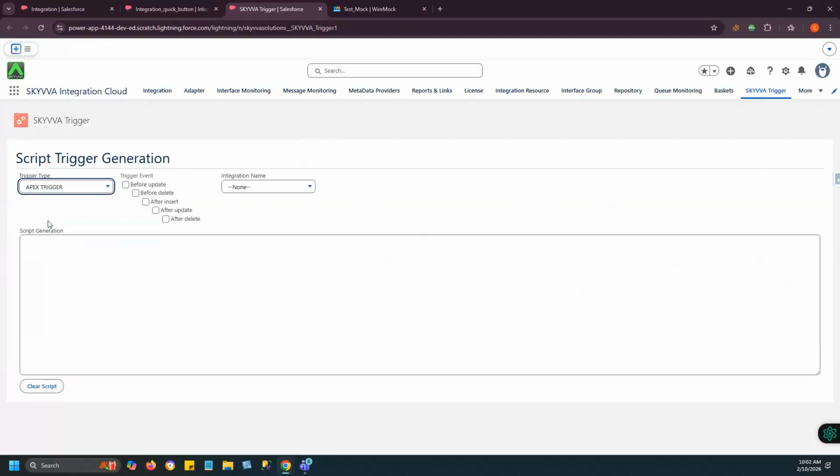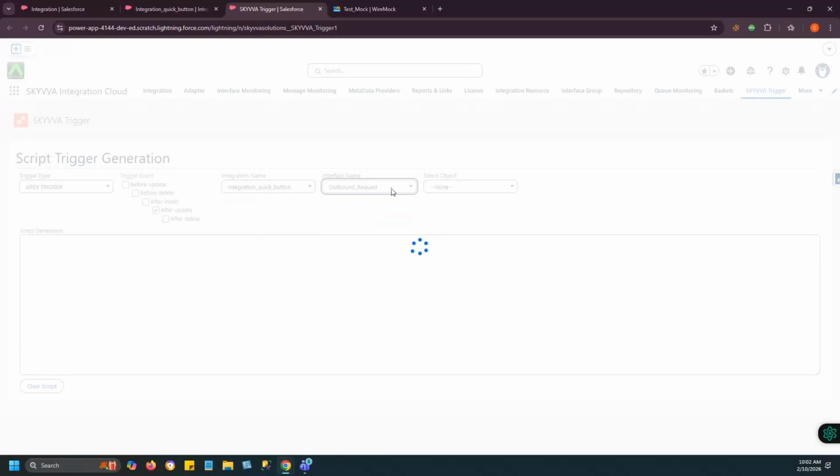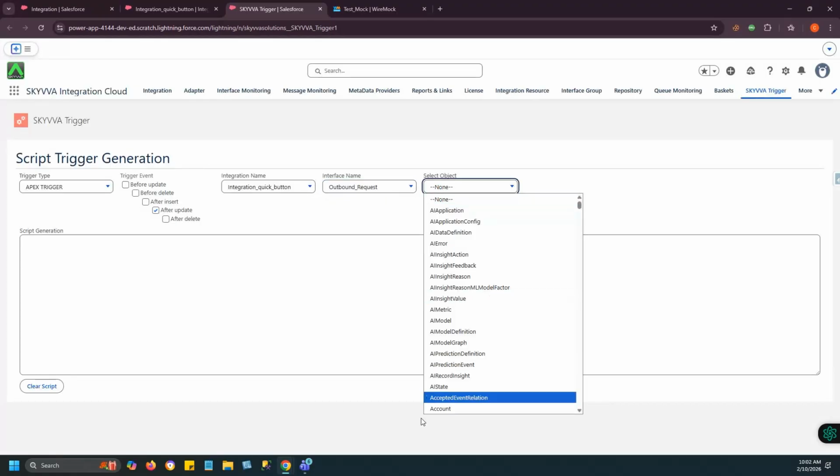Select the Apex Trigger type. You can choose the trigger event depending on your needs, such as before update, before delete, after insert, after update, and after delete. For this example, we are choosing after update. Select the integration name. Select the interface name. Select the object Account.